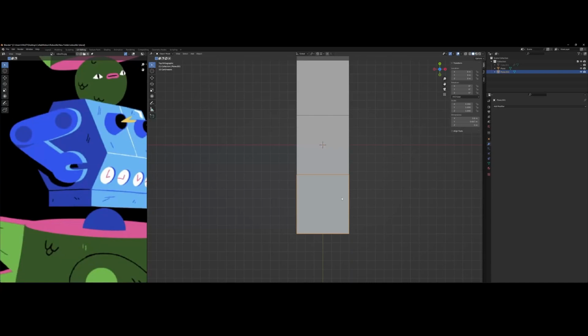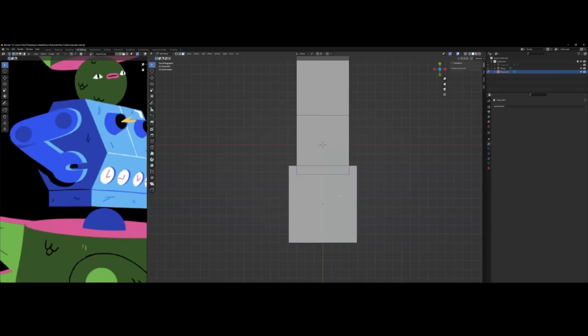Press Ctrl Alt Shift C. Select origin to center of mass. Next, I'm going to scale it, approximately like this. Now I round this number to 1.3. Next, I switch to the edit mode. Press the 3 key. Select the face. Go to subdivide. Now, again, I apply the scale.